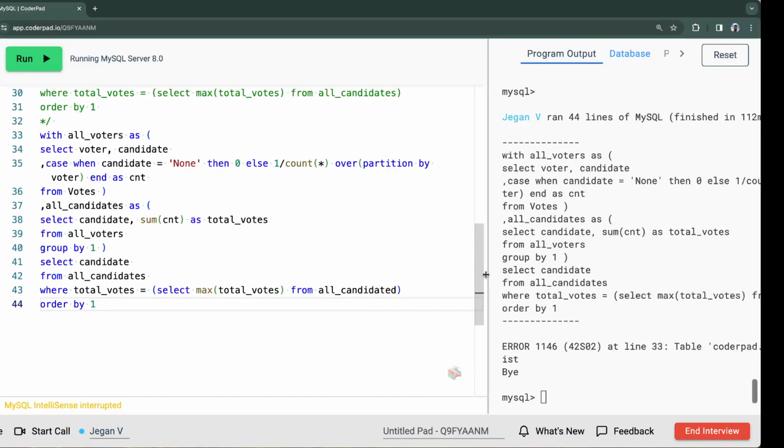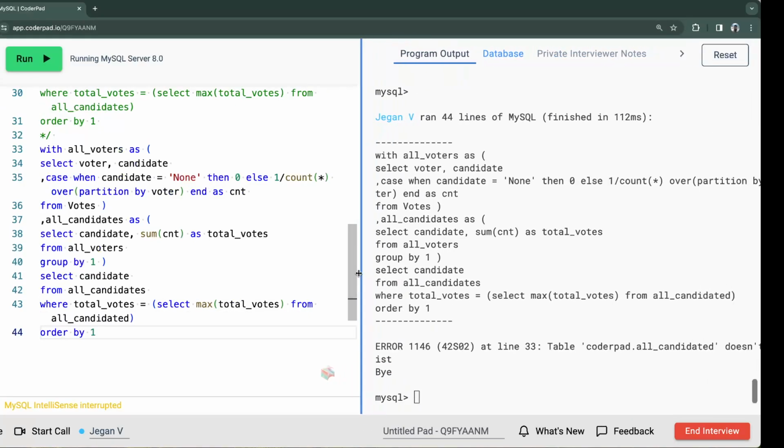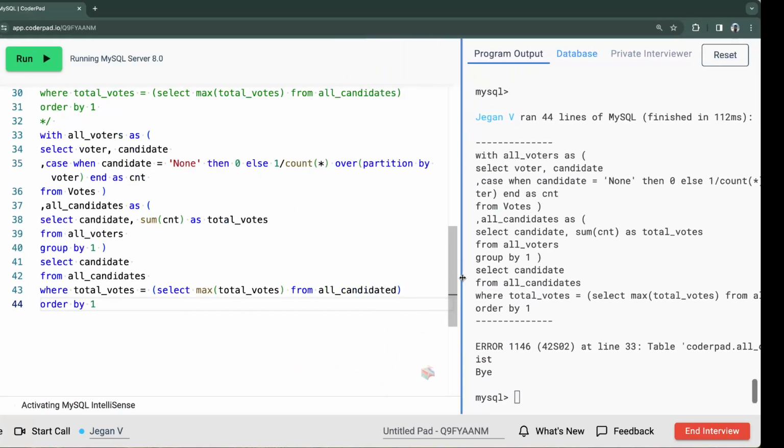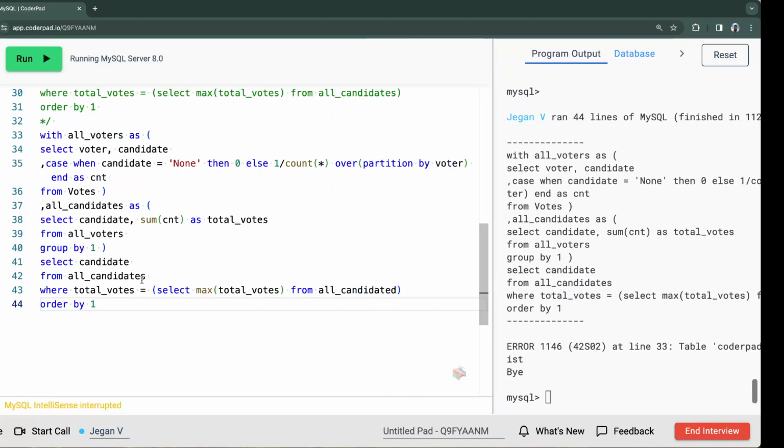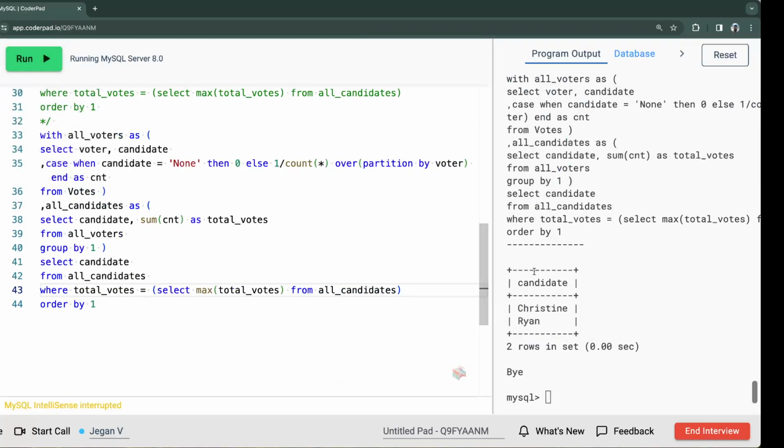What it says, all candidate, oh, all candidates. Okay, so it got the top. So instead of giving this step, we can filter it here itself as a subquery, but for simplicity I just put it as a third table.